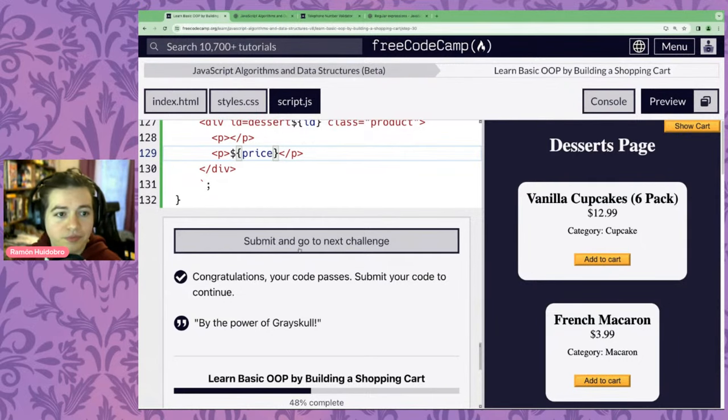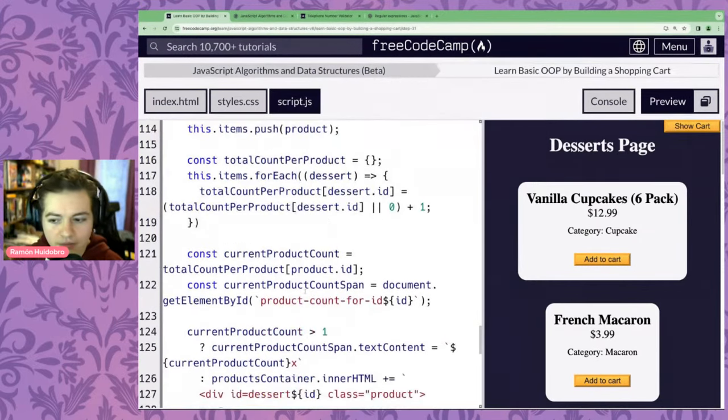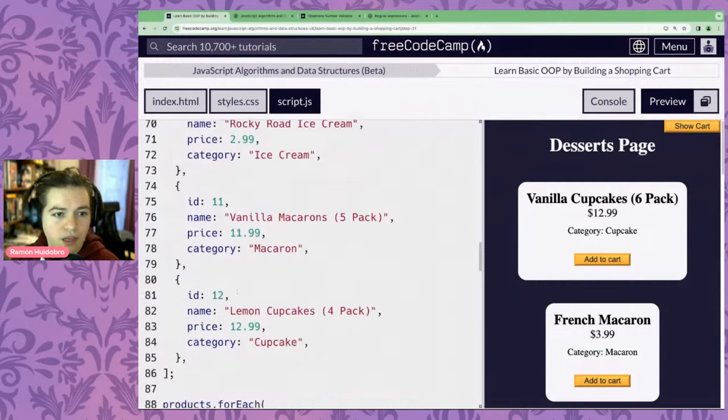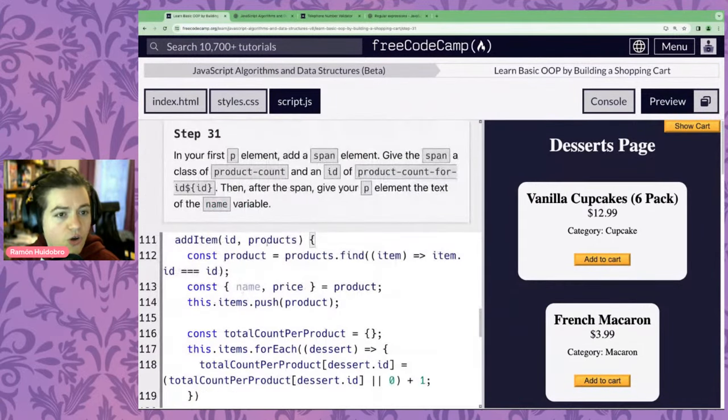Let's keep going. In our first P element, we're going to add a span element, and we're going to give that span a class of product count. I'm going to stop there. I'm just going to go do it. Okay. Sorry, where did my instructions go? And that span is going to have a class of product count and an ID of product count for the ID. Cool.